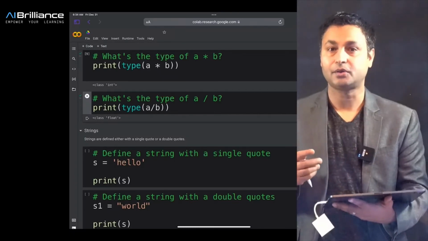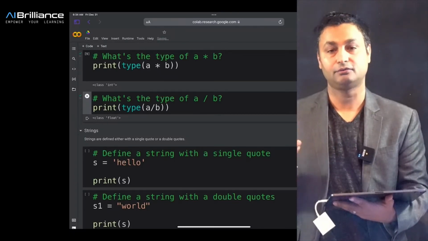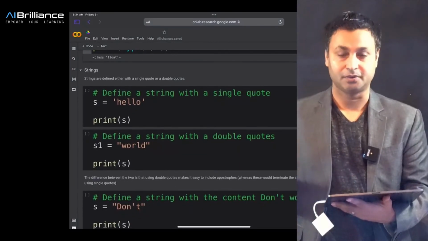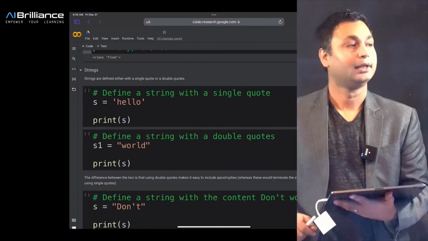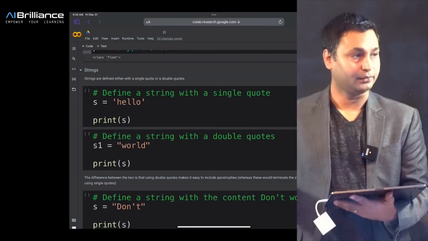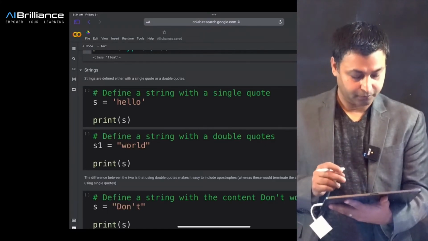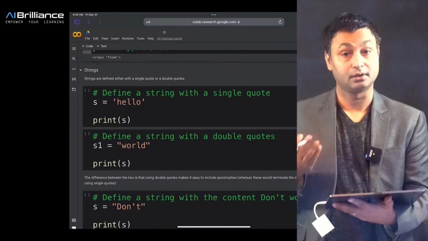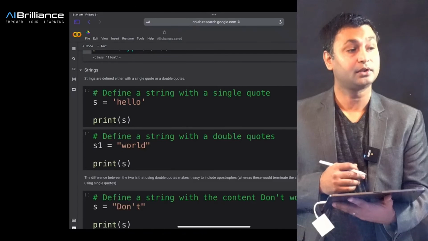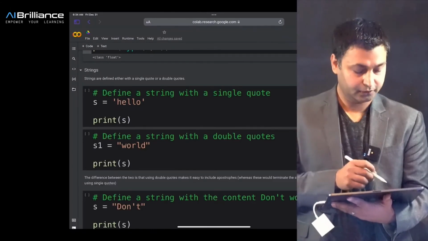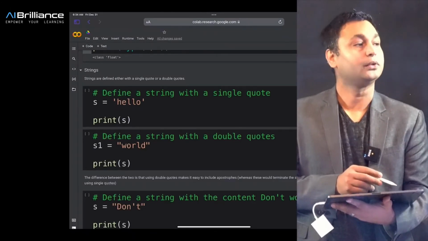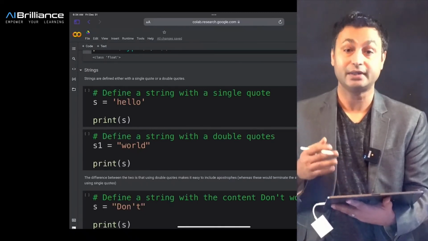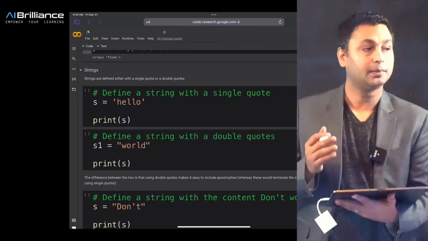Now we have discussed how to declare variables like integers, floats, and so on. Let's move on to declaring string variables, which are also very, very important in any programming language, right? There are a couple of ways to define it. You can define a string with a single quote, or you can define a string with double quotes, right? And here you can see I have a variable s, which was assigned single quote hello, and then we have s1 which was assigned double quote world.